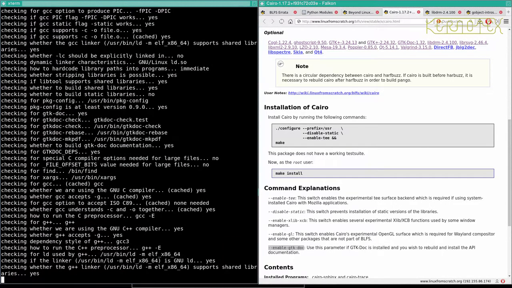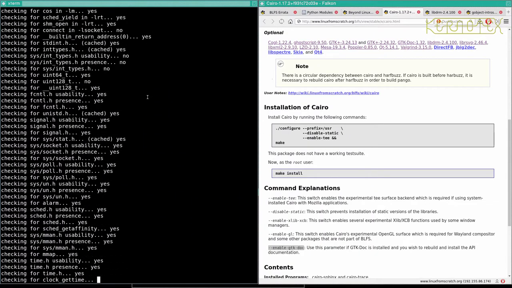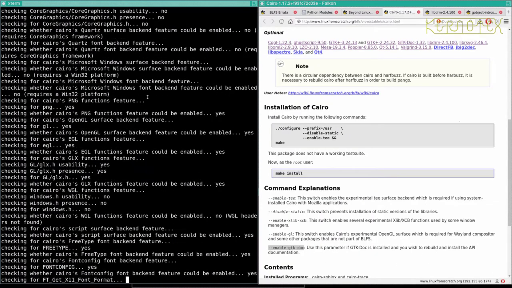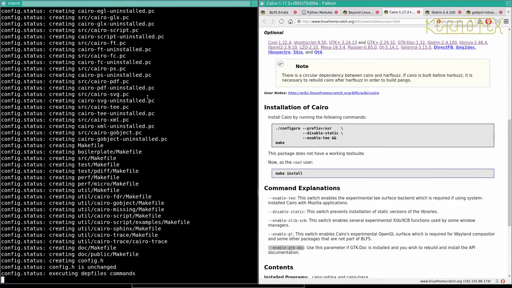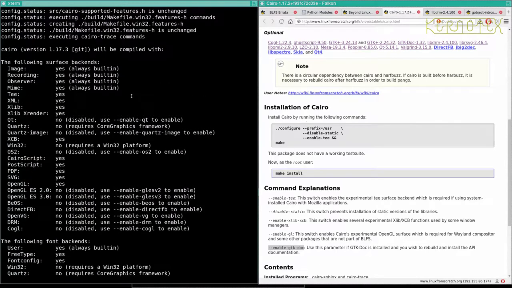Let's see what else happens. I've left the enable XML in there. Let's see if it's picked that up. Yes, it's picked that up this time. 132.0.2. That's ancient, isn't it?